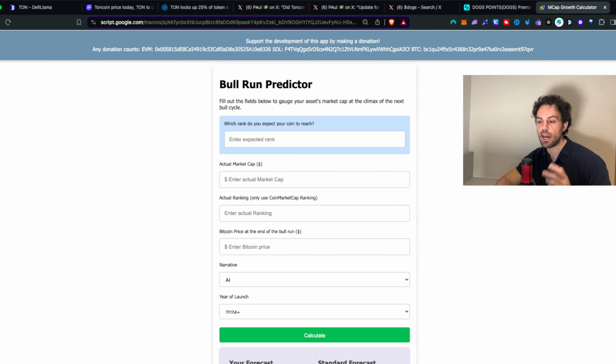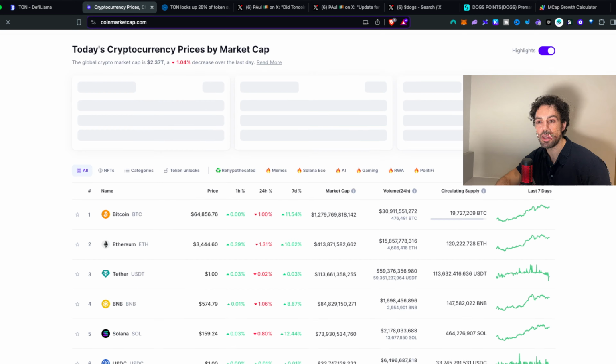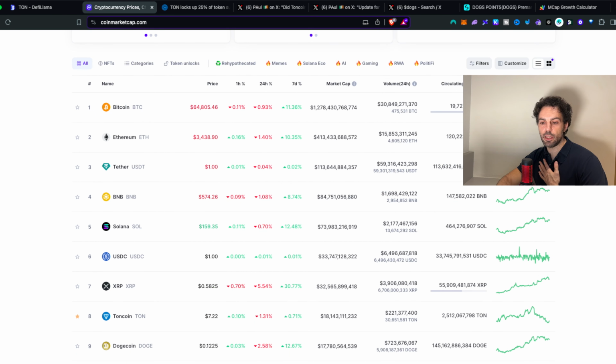And as you can see, I prepared this calculator. All you have to do if you want to use it is decide which rank you expect your coin to reach. This is the kind of input that we have to give to this system. So let's check the CoinMarketCap ranking. Honestly speaking, aside from Bitcoin, Ethereum, and Solana, I don't see any other player that could be bigger than Toncoin.